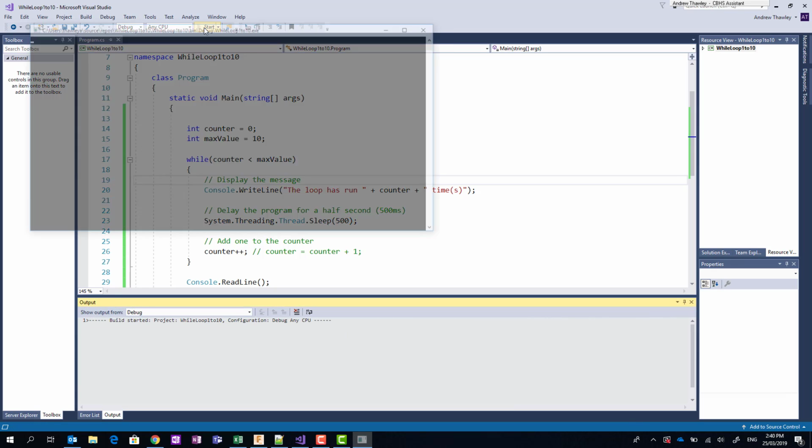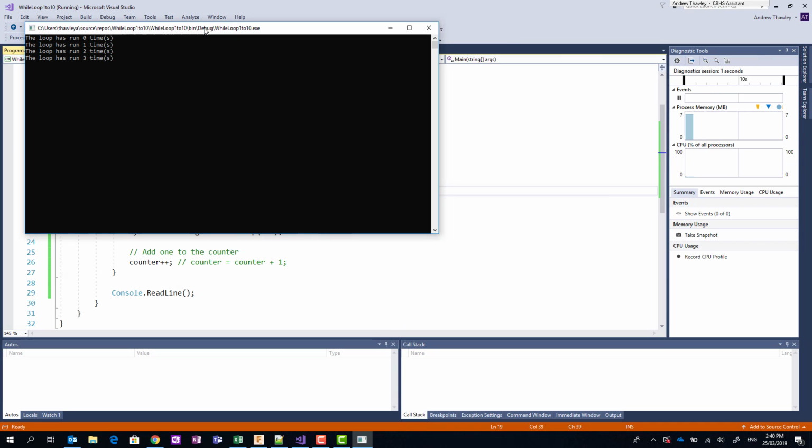Okay, this program is going to show how to create a while loop that runs through the loop 10 times and displays the message on the screen so we can see run 0, 1, 2, 3, 4, 5, 6, 7, 8, 9, and then finishes. Each one of these is being delayed by half a second or 500 milliseconds. Note, we have started counting at 0 because that's generally how we count in programs.